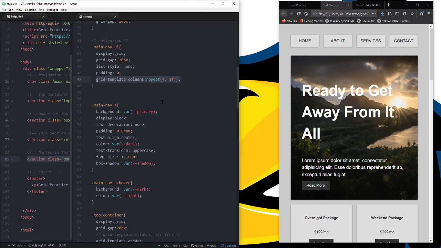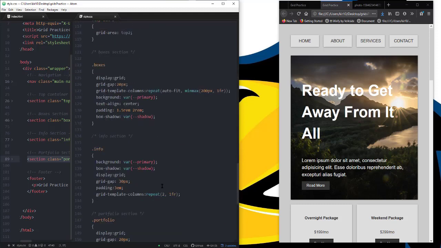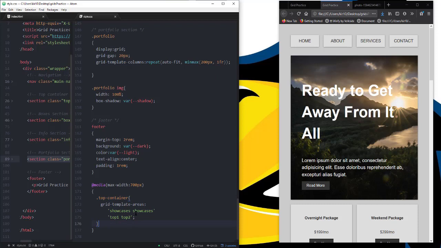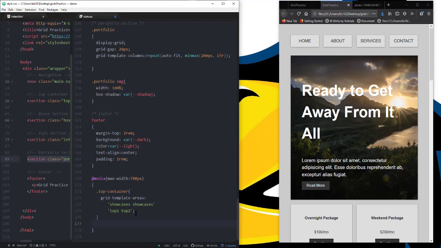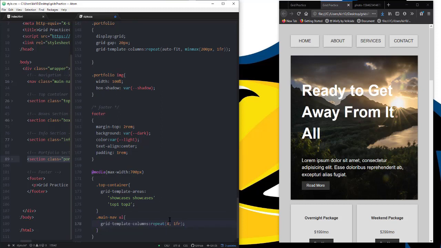So I'm going to copy that code and come back down to my media query and say, well, now if you're below 700, then let's take that main nav, and it was UL. I'm going to copy that in, except now instead of 4, in fact, it'll just make it even. You don't even need repeat. I can just do, each one of those should take up 1 FR. Okay, so let's see that happen.